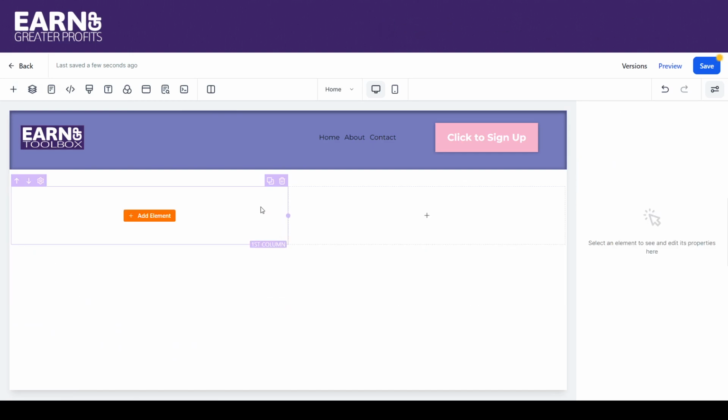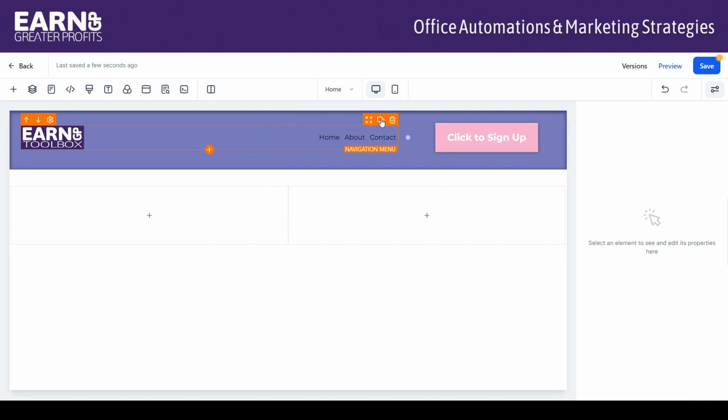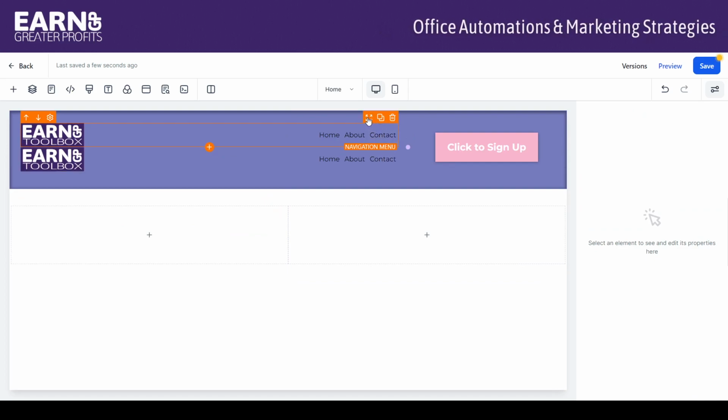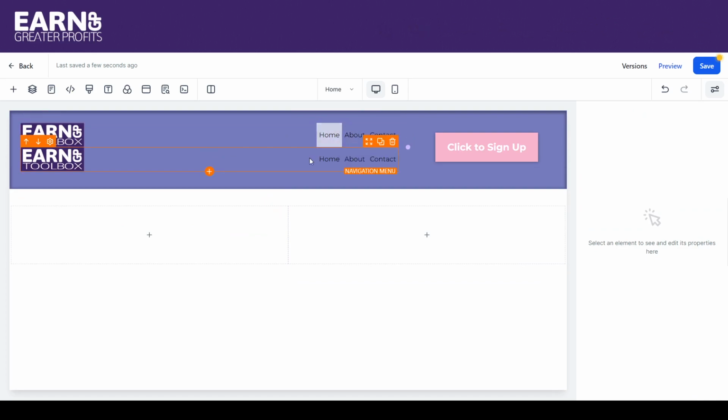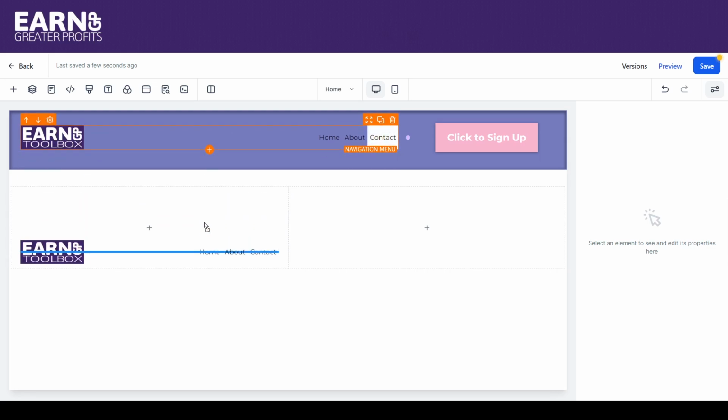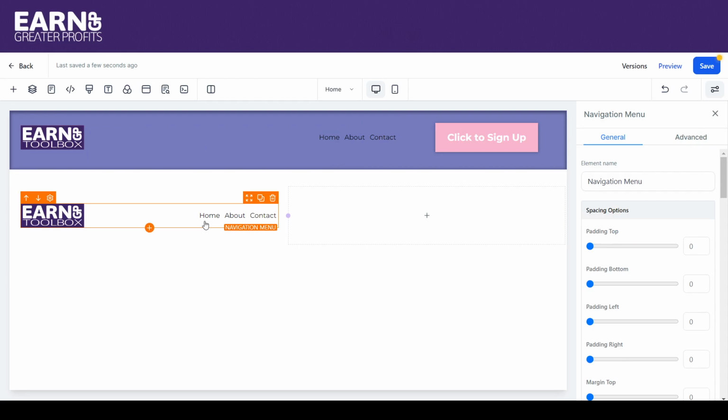In fact, let's delete this and let's just copy. So you'll see I just hit copy. I've got 2 of the same here. I'm just going to drag this over here and we're going to put it right there. So we've just copied the same thing.